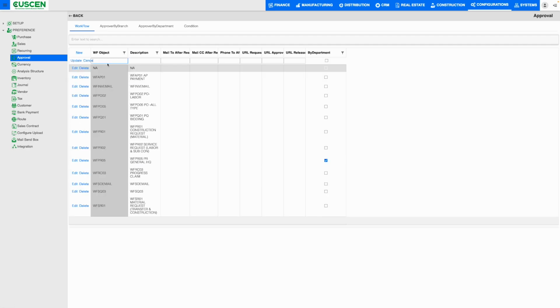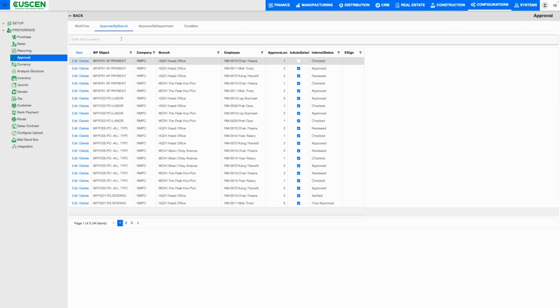And I'm going to have to add the object of the workflow, and other necessary information such as description, whether it's going to be URL approval based or URL release based, and so on. Next to workflow, we're gonna go to approver by branch. You can approve workflows by branch here. As you can see, workflow object, company, and their branch.